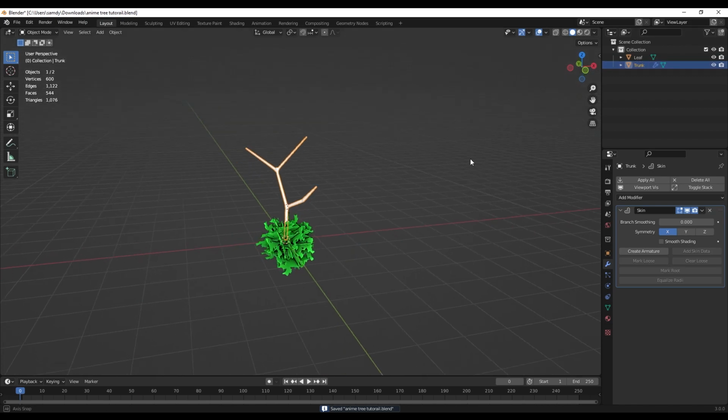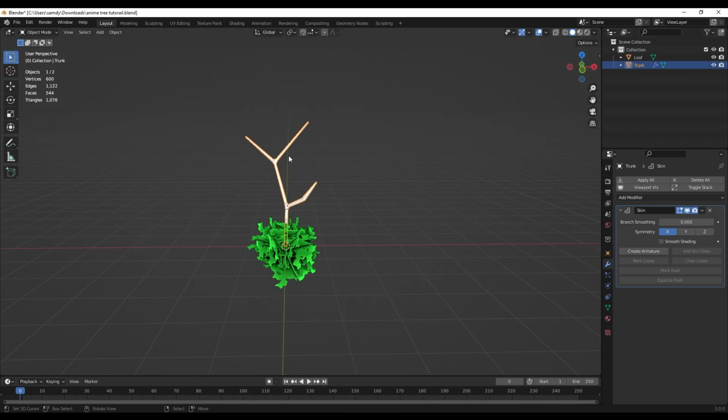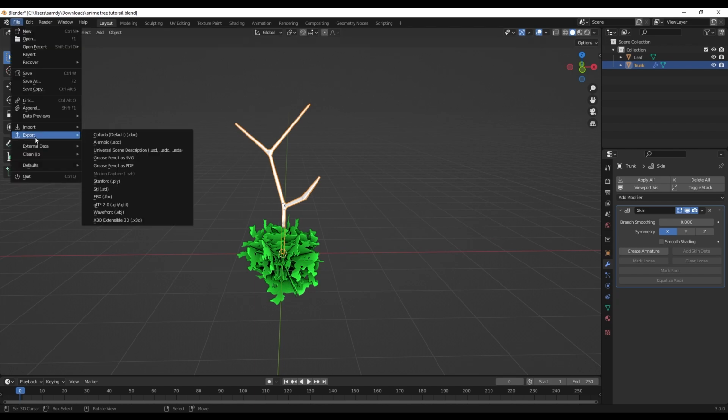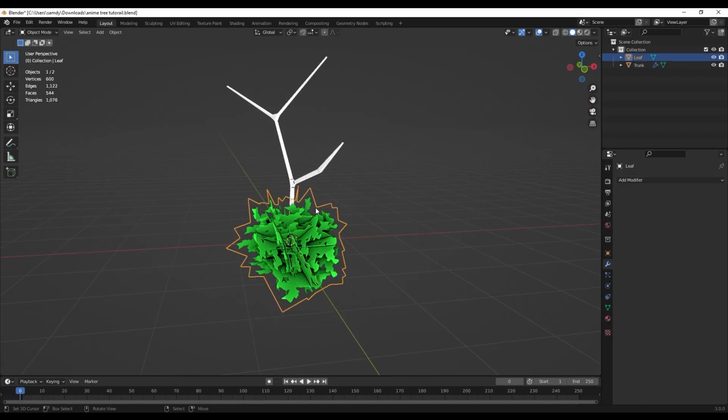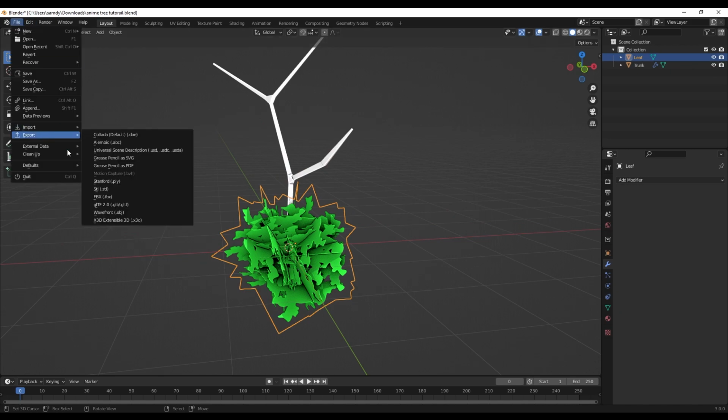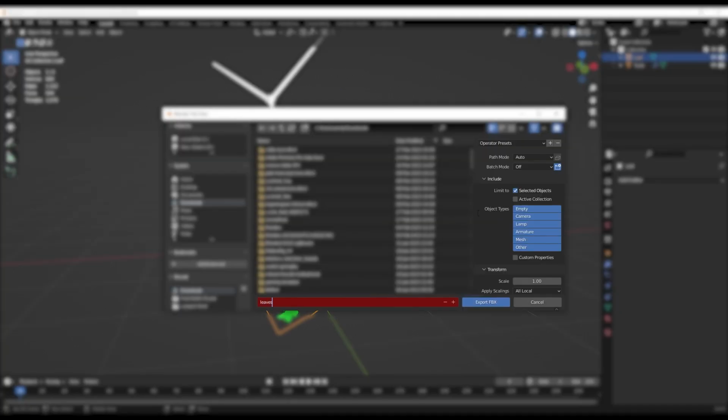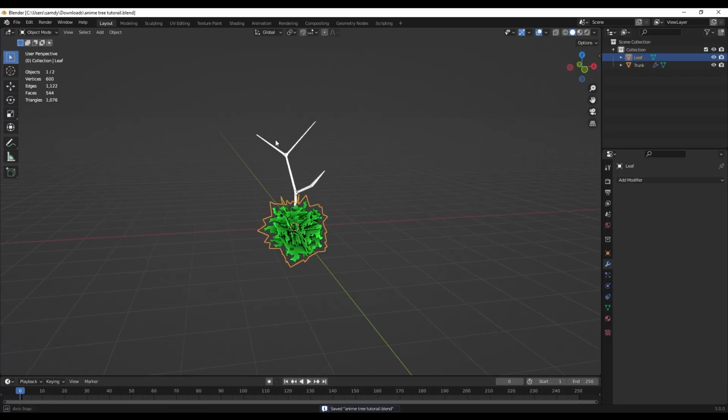And now we're going to export these. All right, so now what we're going to do is click on the trunk, File, Export, FBX. Make sure that you turn on Limit to Selected Objects, and then type here trunk. There we go, trunk. Then you want to come over to the leaves, select them, go File, Export FBX again. I'm going to call them leaves and make sure Limit to Selected Objects is on again, Export FBX. There we go. So we've got them exported now.